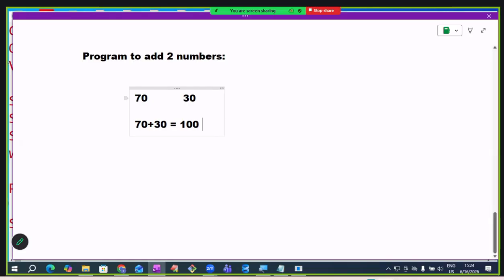Understand now? To hold this 70, take one variable X. To hold this 30, take one variable Y. Calculate X plus Y: 70 plus 30, 100. That 100 is stored in the variable Z. That's it. Print the Z value.